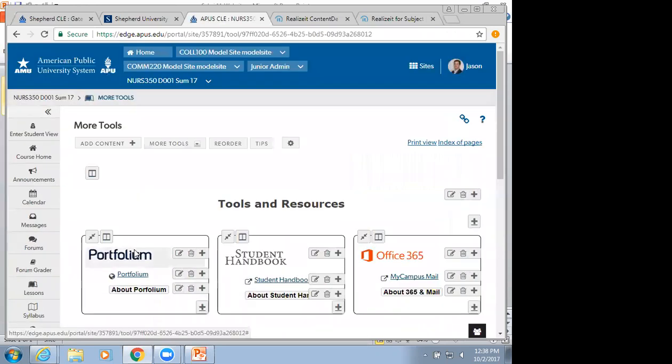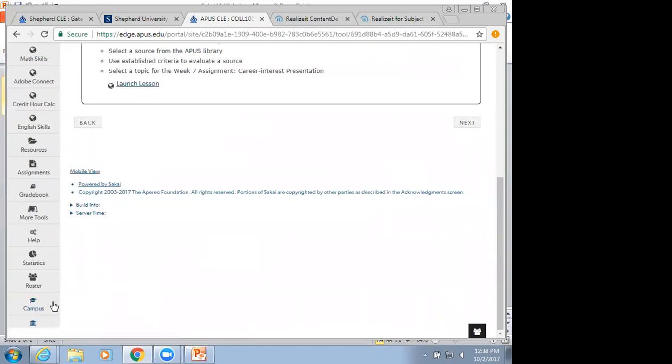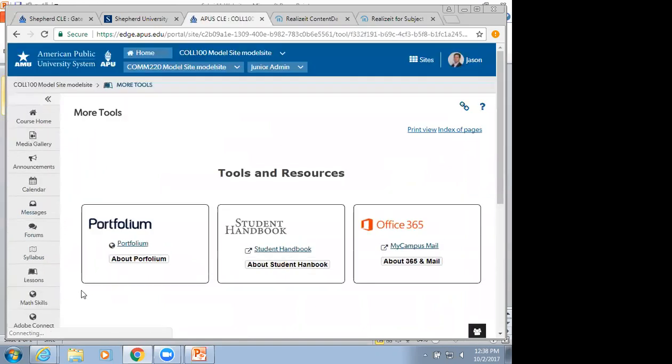So in our more tools right now, let me go into College 100 where I'm a student. So all those edit buttons don't show. This is what we've started with now. So I've taken the lesson, and you can edit it to make these little boxes, and you can make a bunch of cubes with these. You can separate the pages.